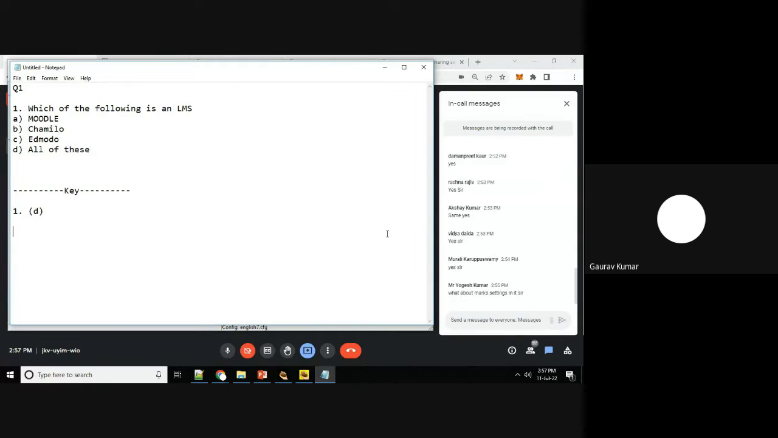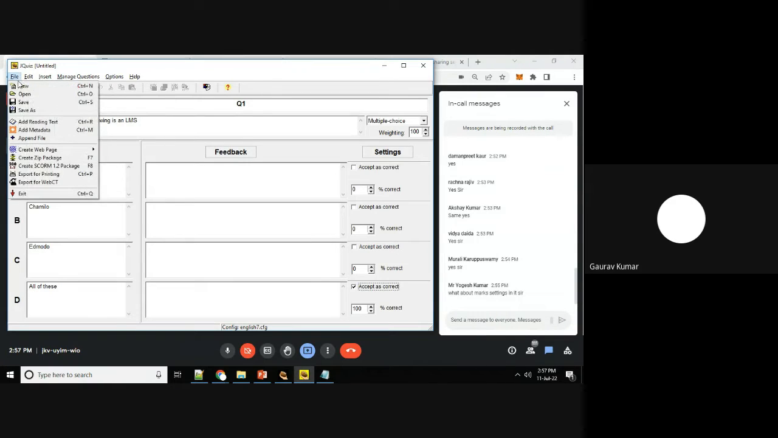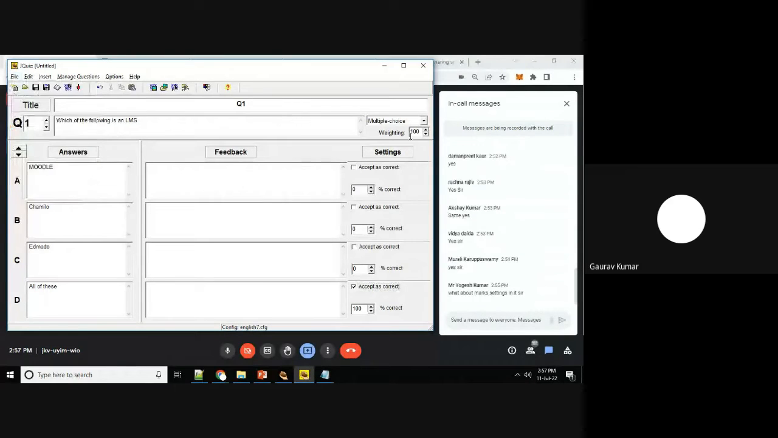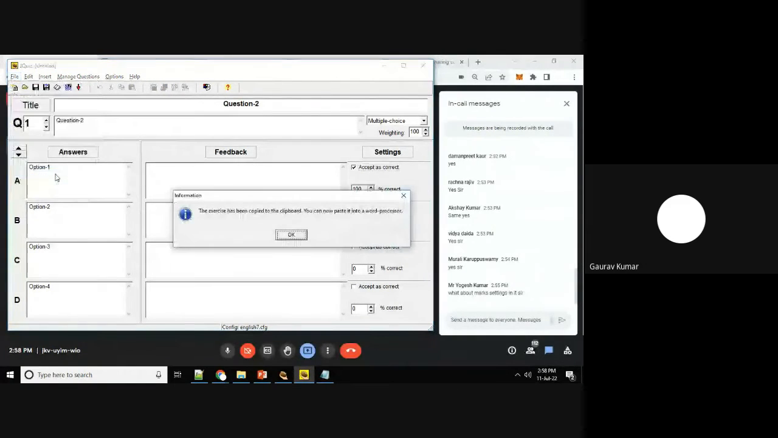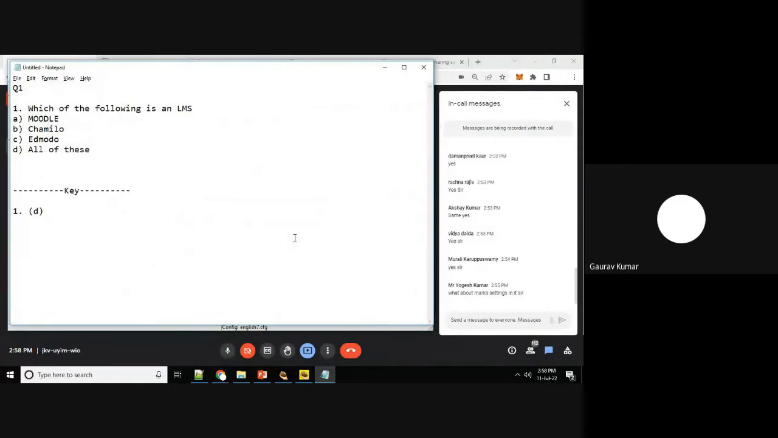Second question. For example, we want to take another question. Short answer. Question 2. Option 1. 4. This is correct. File. Export for printing. Paste here.